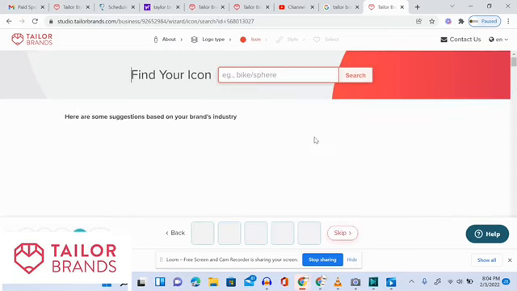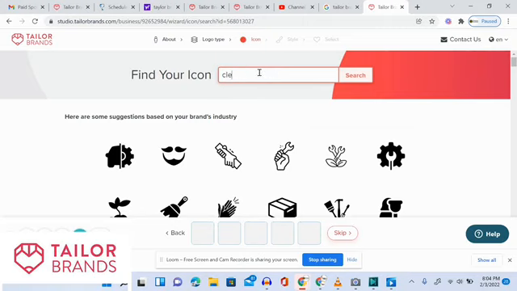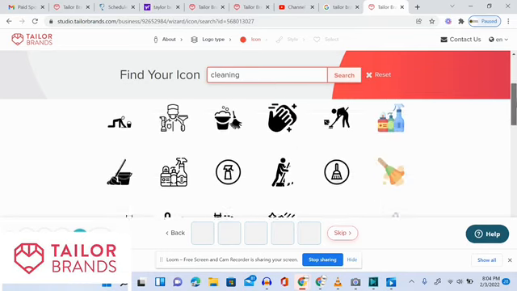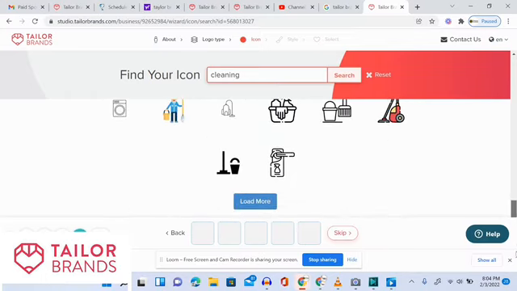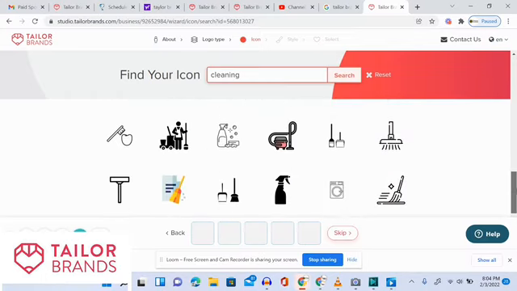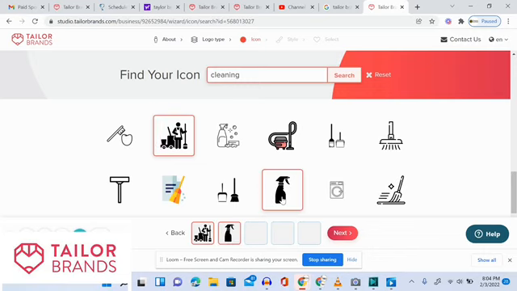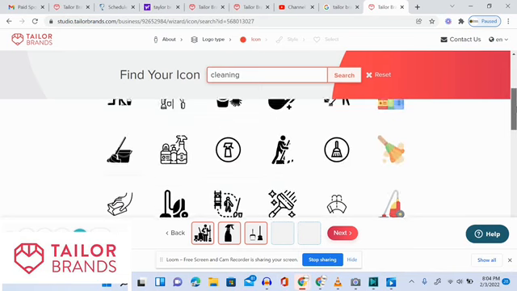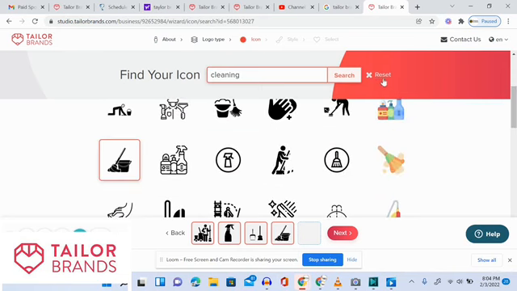Okay. Now choose your icon. Search for icon. And we can type in cleaning. And then you got all of these little icons that pop up for cleaning. So I'll choose this one, and then I'll choose that one, and then I'll choose this one. It gives you an option to choose a couple of ones that you like. Some of these look a little generic. Let me choose this one here. And I'll choose this one. And then next.